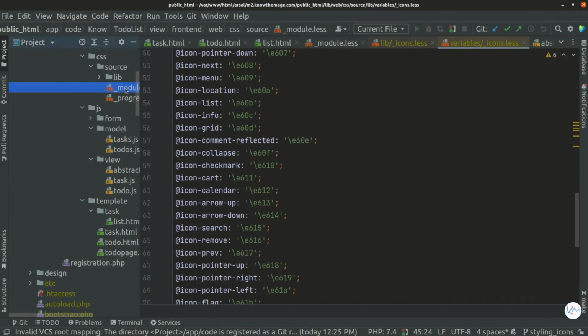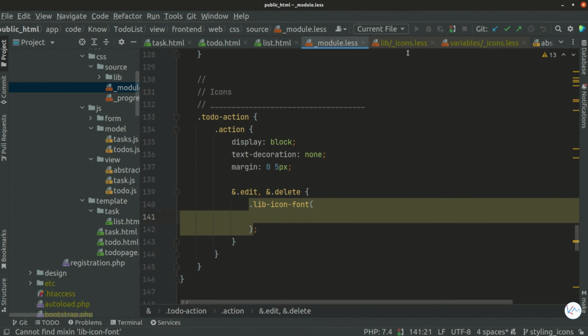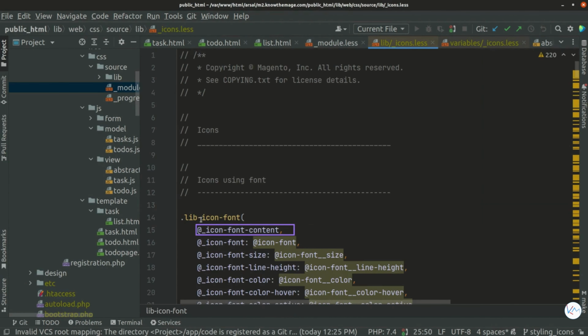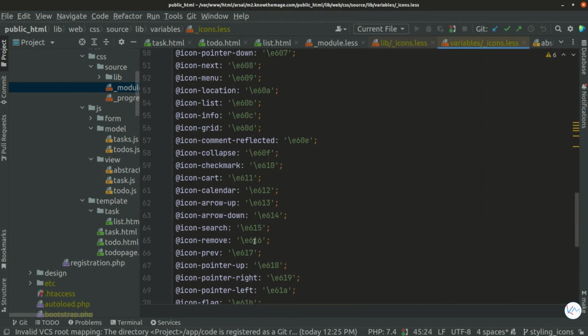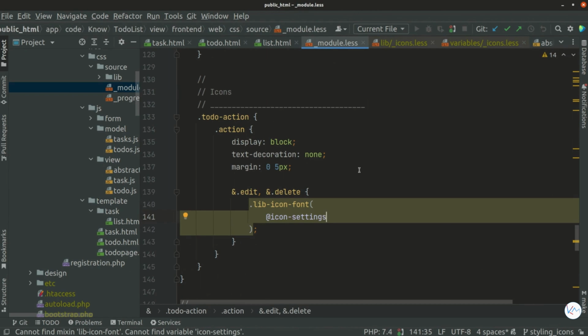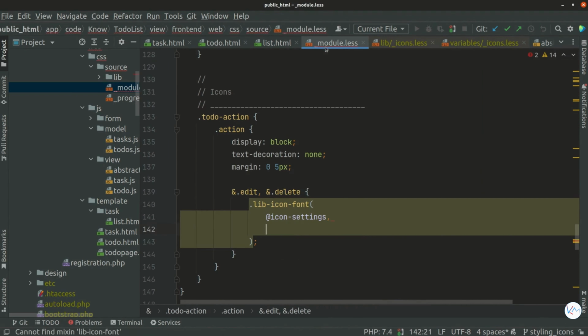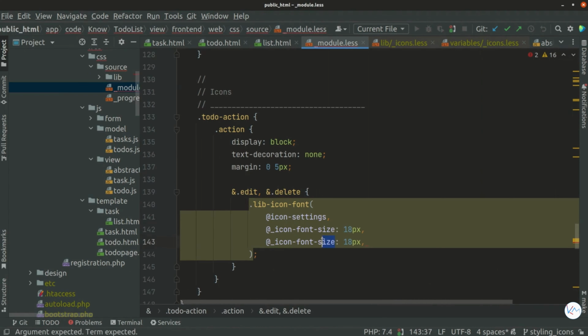Now go back to module.list file and begin adding lib-icon-font mixin. First, we need to specify icon font content. So we will provide icon-settings variable as font icon. Next, we will customize icon font size. Specify its value 18 pixels. Same for line height.